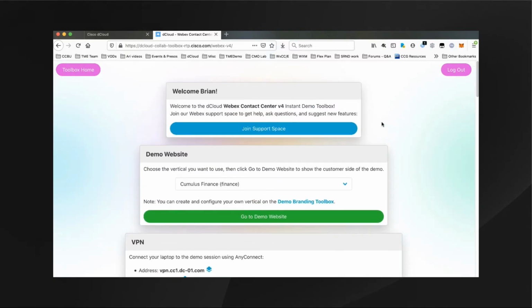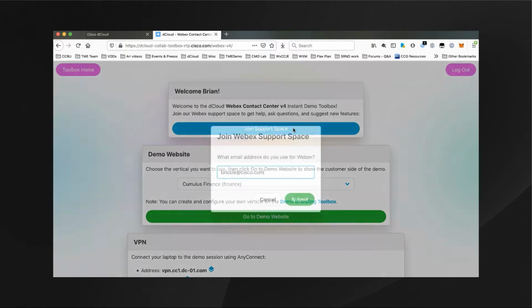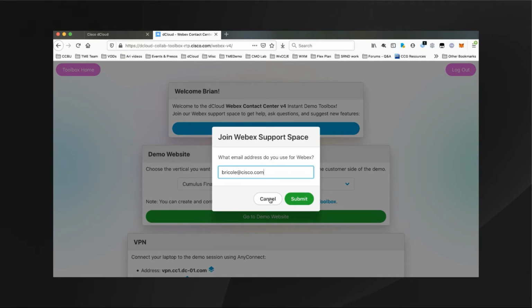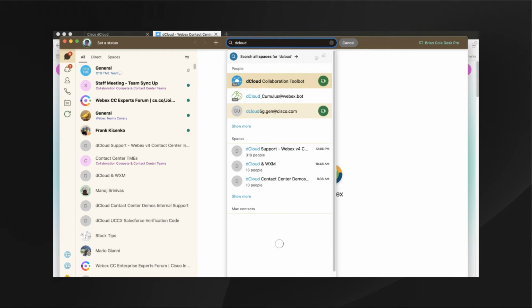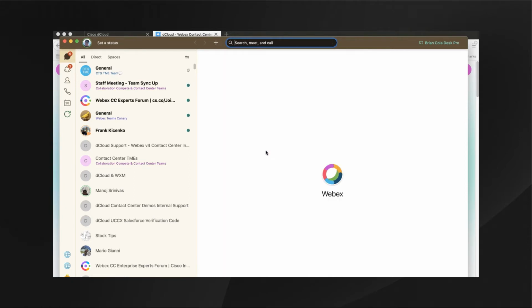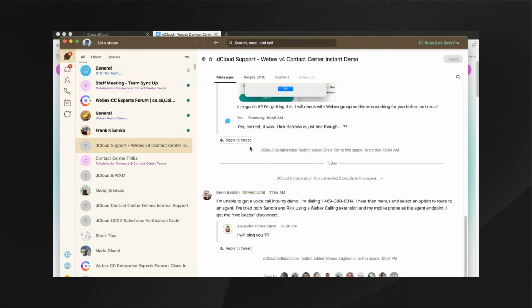Now, the first thing you'll want to do is join the Webex Contact Center support space in case you have any issues or any questions and you want to ask the dCloud developers and support team about the demonstration. You just click on this, put in your email address, and the support space will be added to your Webex application. If you don't see it right at the top, you can do a search on dCloud, and it should come up as one of the top hits to get you right into that Webex space in case you have any questions you need to ask.